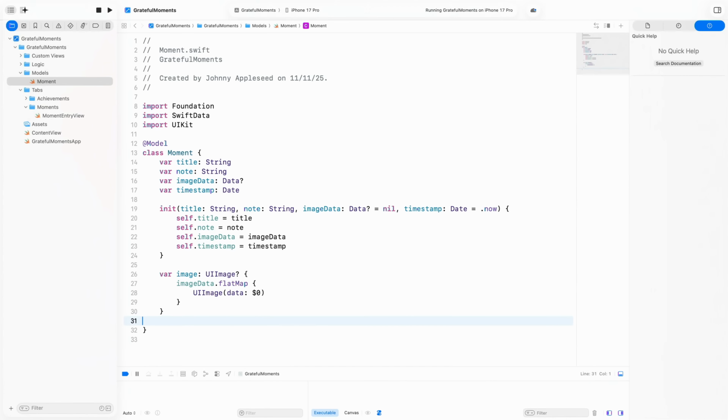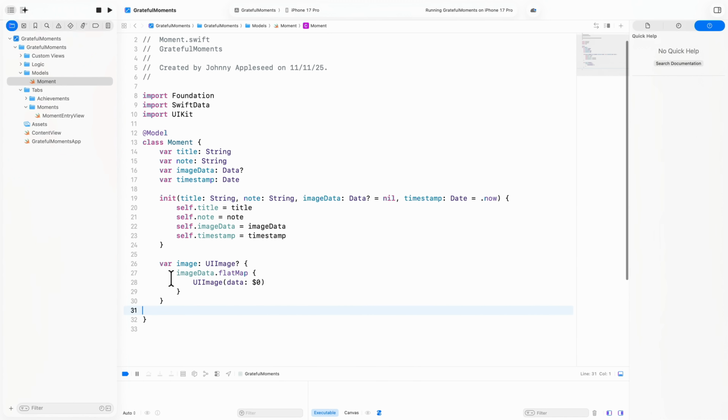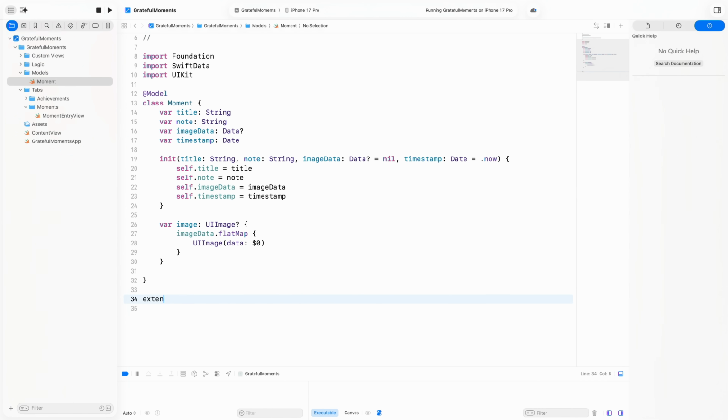And to keep my code organized, I'll create an extension of the Moment class. An extension is a great way to add new functionality to an existing type, even if you don't have access to the original source code. So, below the Moment class, I'll declare an extension of the Moment class. I'll open and close my curly braces. I'll type static let sampleData equal and open and close brackets to indicate sampleData is an array.